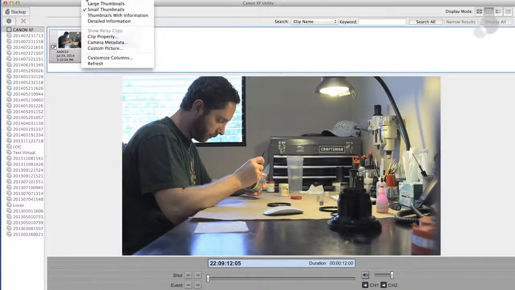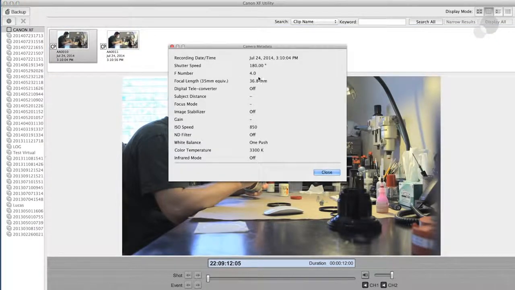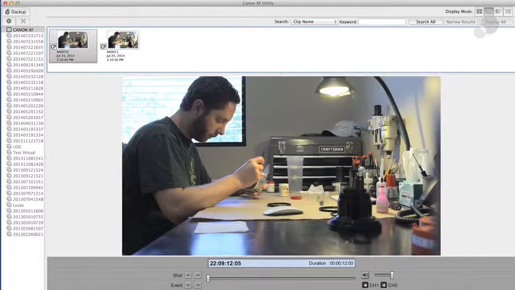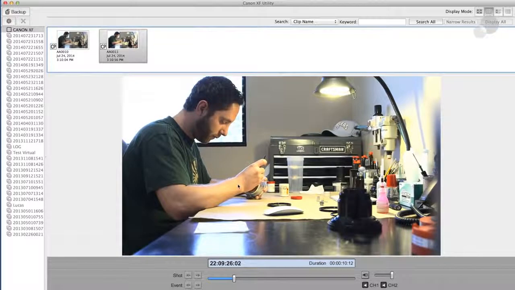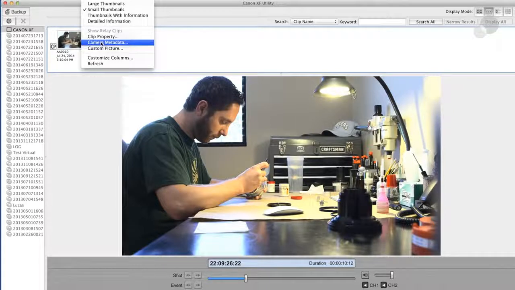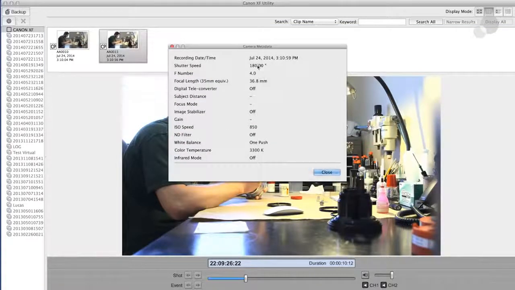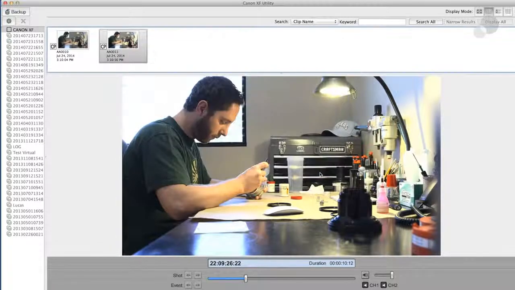And if you check the camera metadata, you can see that I didn't change anything between these 2 shots. I shot it at f4 with a 36mm lens at 850 ISO. That was the wide dynamic range shot, and here is the shot using EOS standard. I'll look at the metadata on this one. Again, 180 shutter, 36 millimeters, 850 ISO. So everything is identical. I just changed the gamma setting, and that is the power of the wide dynamic range.